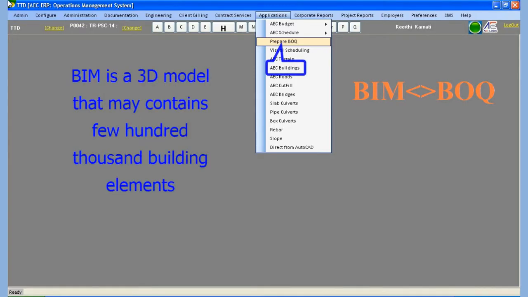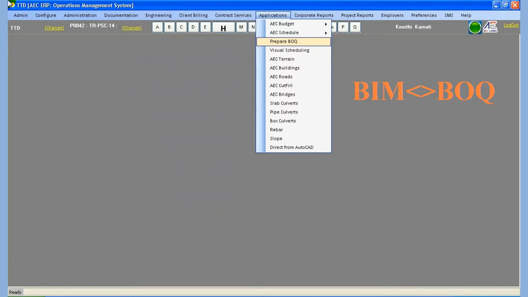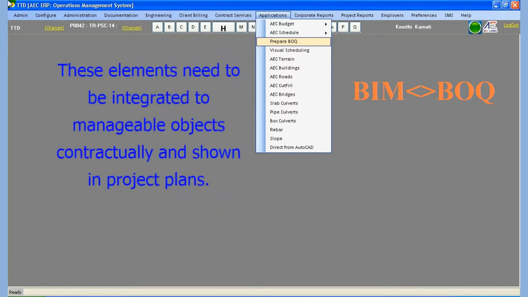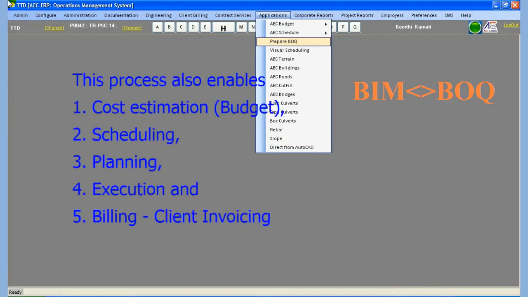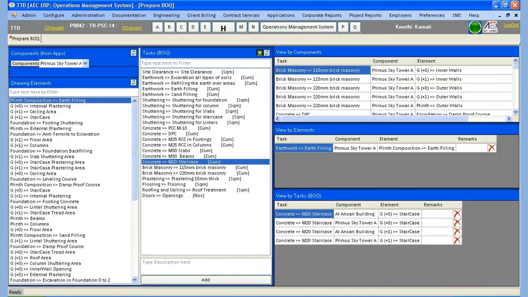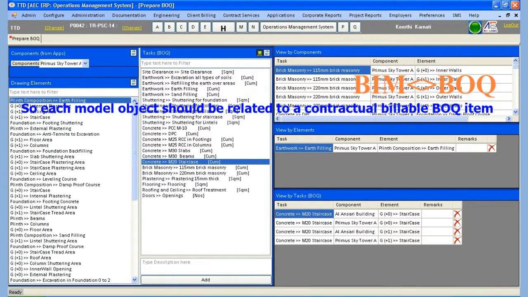BIM is a 3D model that may contain a few 100,000 building elements. Imagine how many engineer hours are required to estimate the quantities. Is it not mind-boggling? These elements need to be integrated to manageable objects contractually and shown in project plans. This process also enables cost estimation, scheduling, planning, execution and billing. To achieve these objectives, the BIM needs to be mapped. In other words, each physical model object in the BIM should be related to a contractual billable BOQ item.